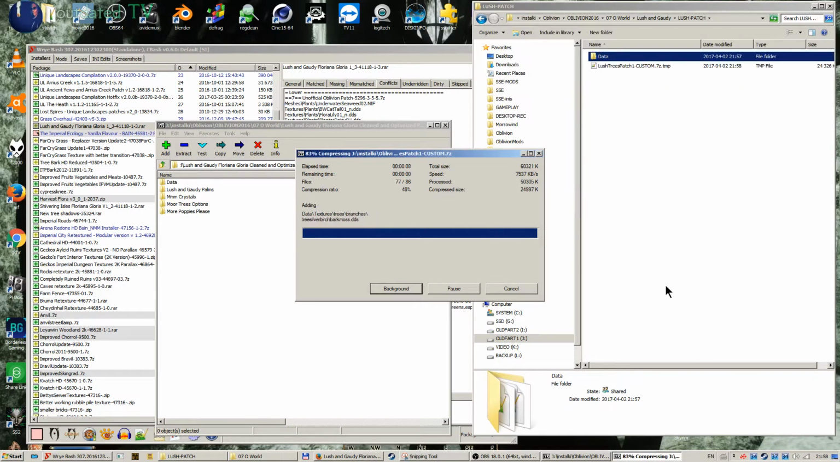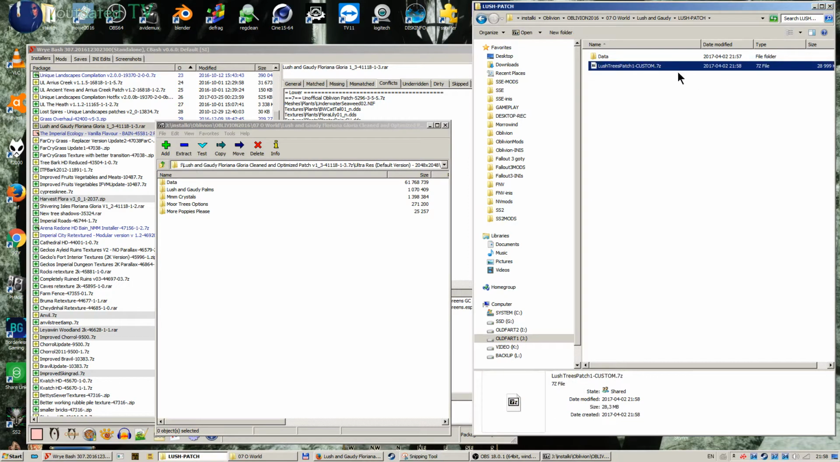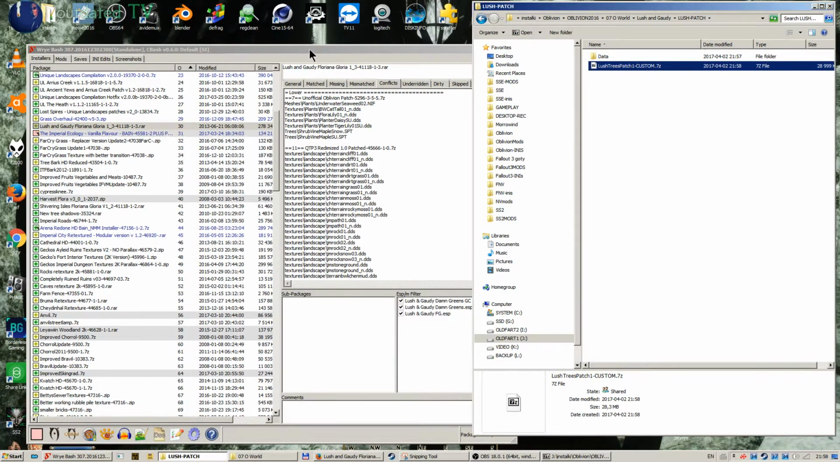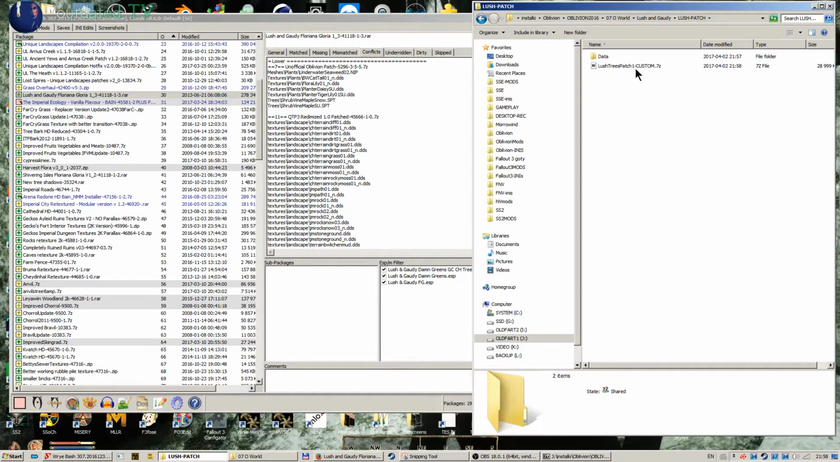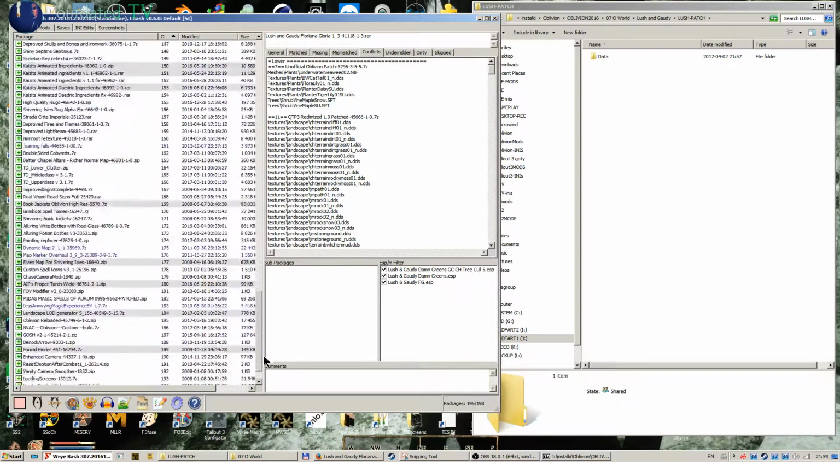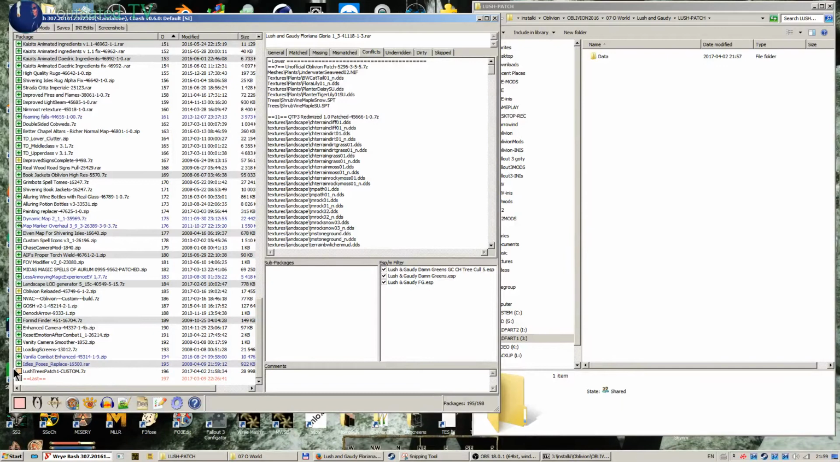Now let's see what happened. A new archive that is 28, 29 megabytes was created. So now I can drag this custom mod that I just created from the data folder, from the ultra-res folder. I can drag it now to my installers tab, and it will appear as always on the very bottom.